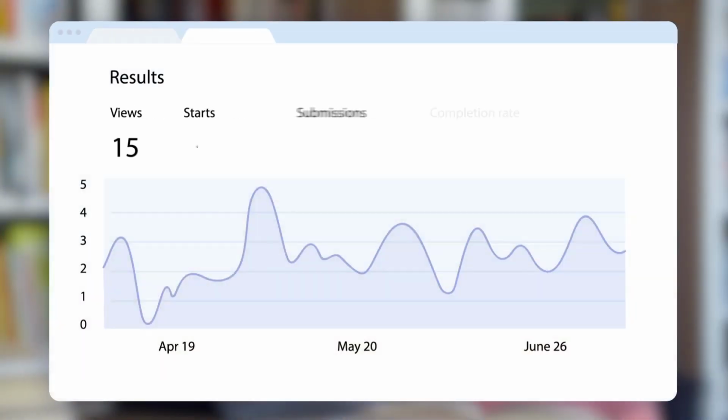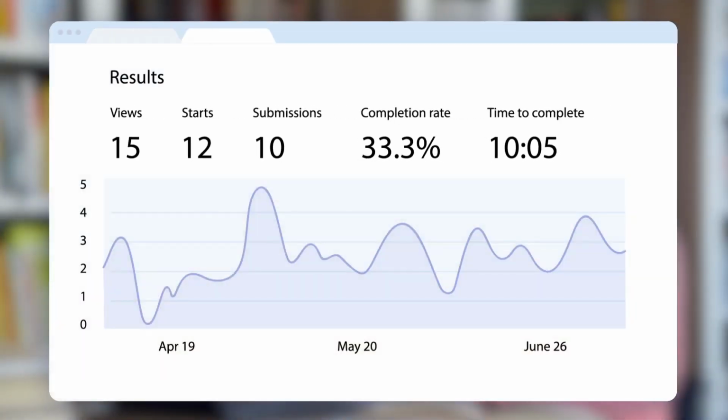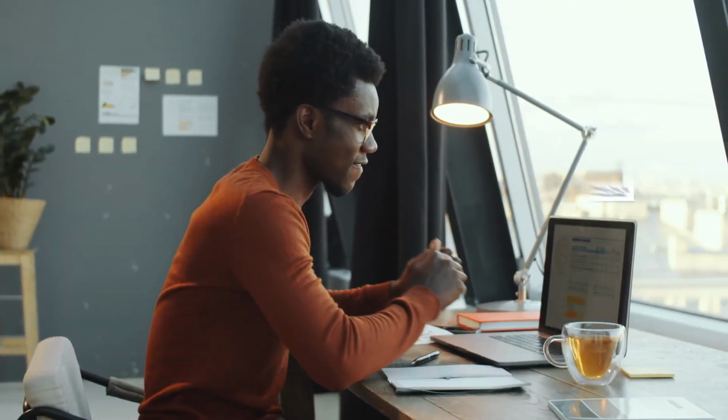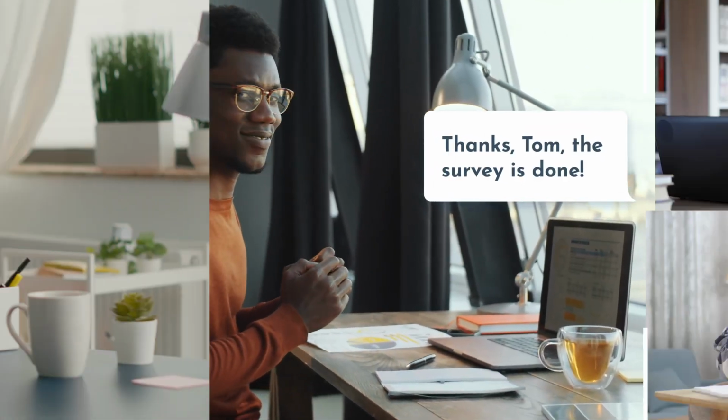You can check the collected responses in the tool of your choice. Interactive forms are an amazing way to get valuable insights and build stronger bonds with your audience.